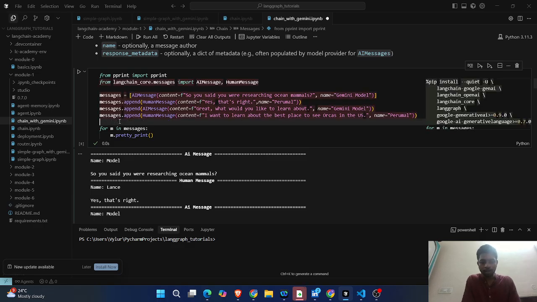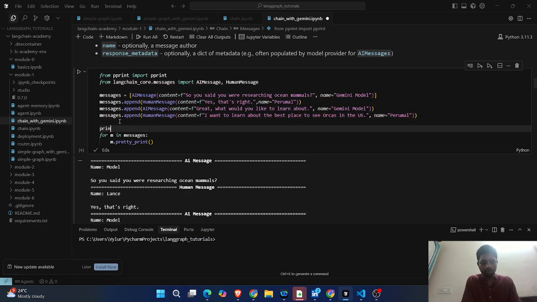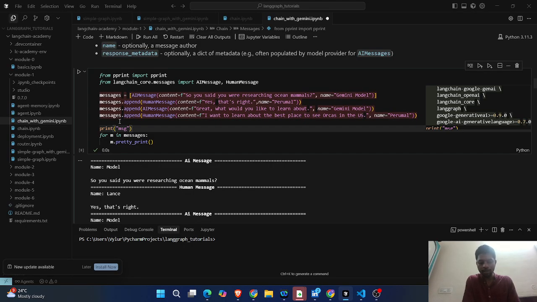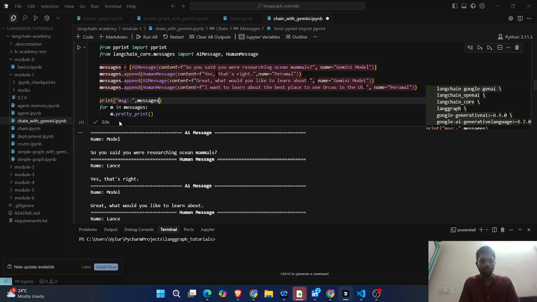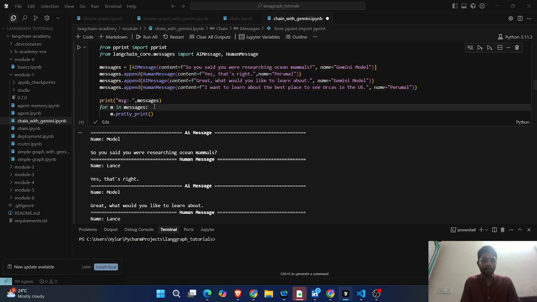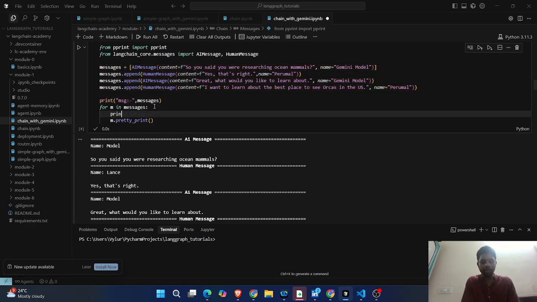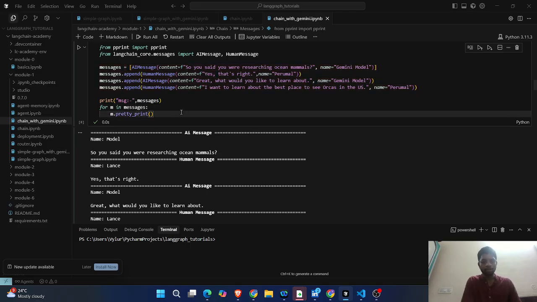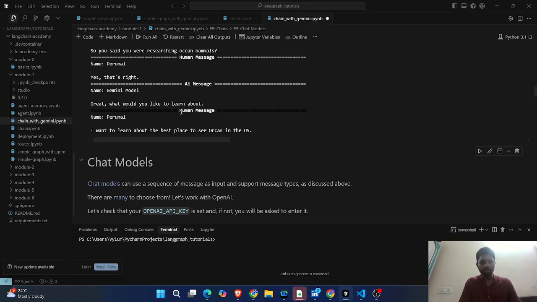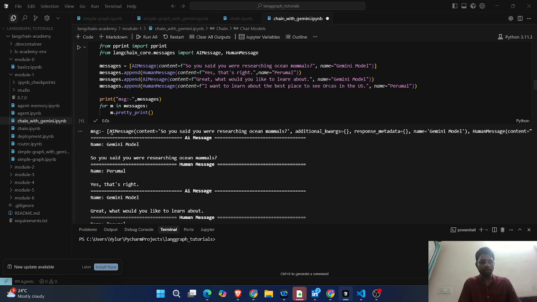So let me print one statement, print messages. We want to see how the messages will look. It's a list, right? So how does it look? After that, instead of pretty print, I'll just print each line. Okay, forget that first, let's check this. Control S, and after that shift run. See what it was doing.